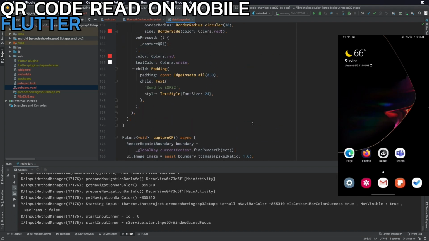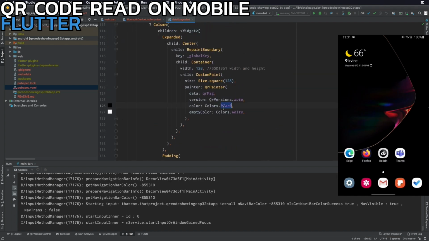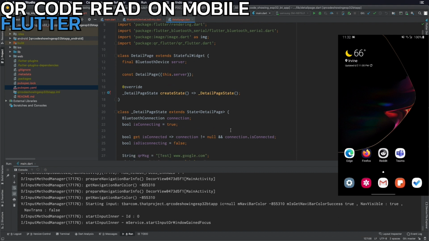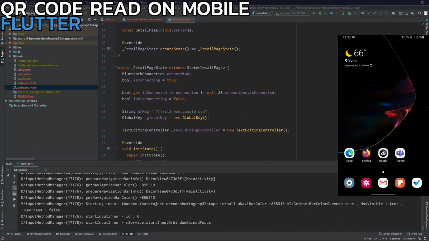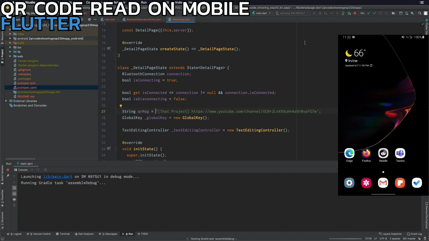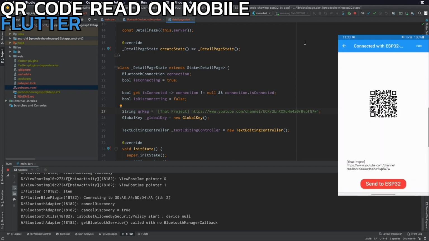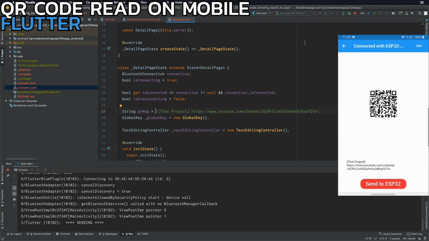Go back to the QR painter. Let's change the colors. The primary color is white, and I will use black for the empty color. And I will make the QR code with longer text for the test. Okay, let's try to build again. A more complex QR code has been created. Press the button and send to ESP32. My ESP32 got the new QR code now. Let's try to read it again.